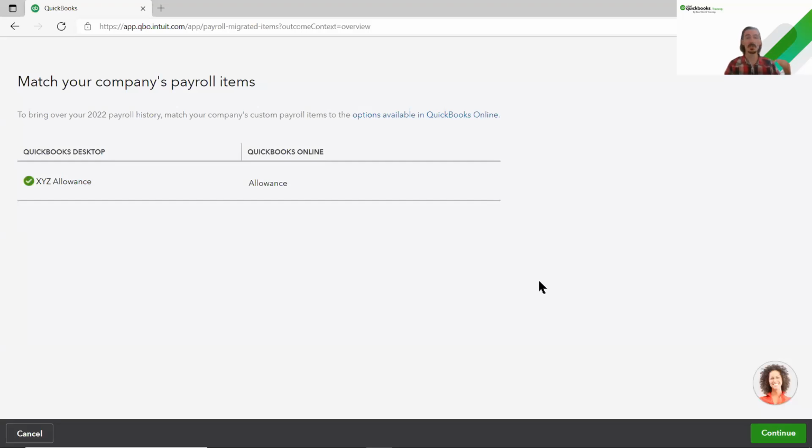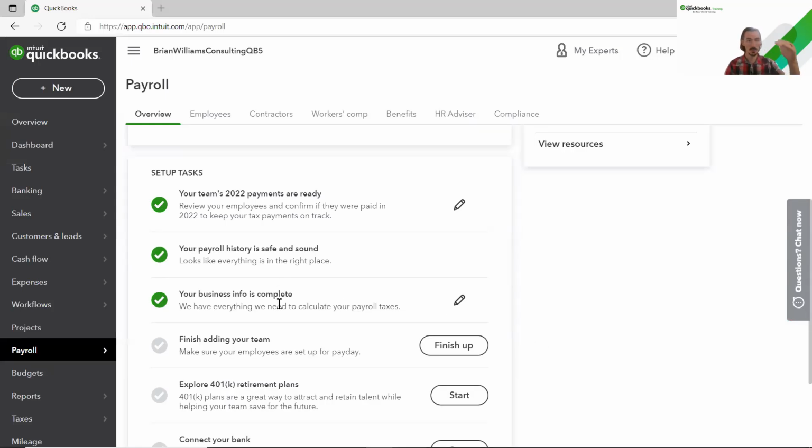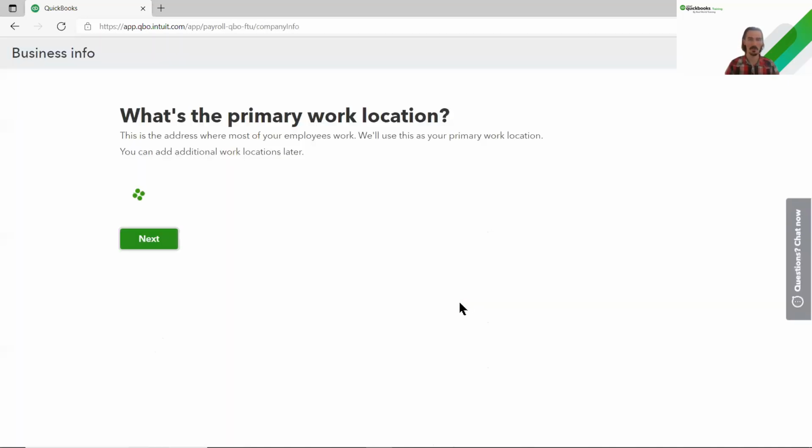You might get in here and see 2 or 3 of these and just align them as best you can with those few simple drop downs, and QuickBooks will know where to go from there. Well, that wasn't too hard. Check, check, check. Your business info is complete. Well, what is that? Always triple check payroll. Let's click the pencil to find out.